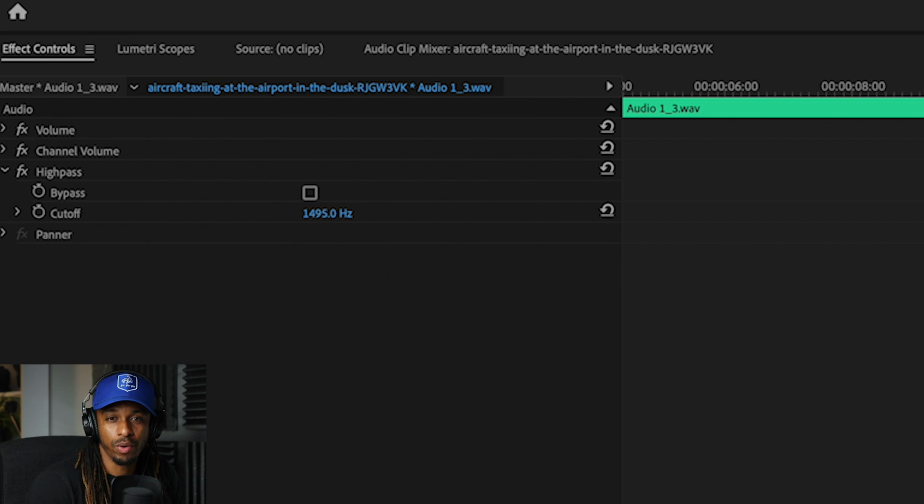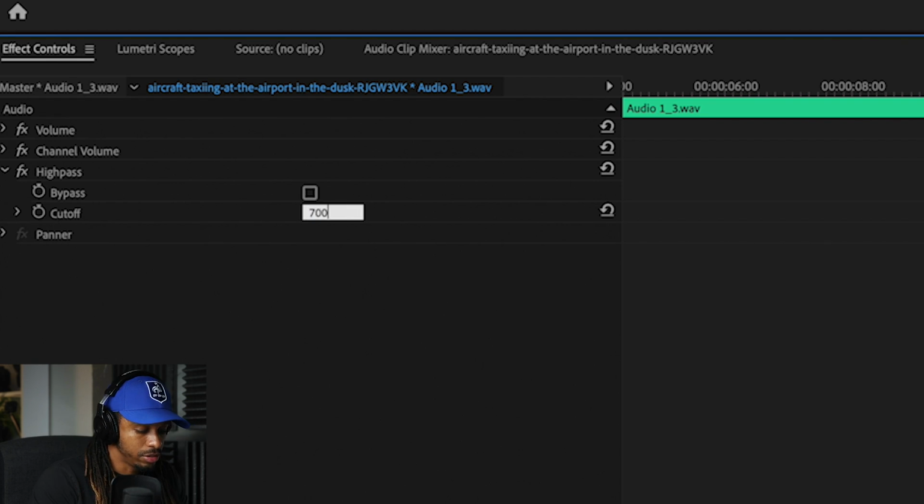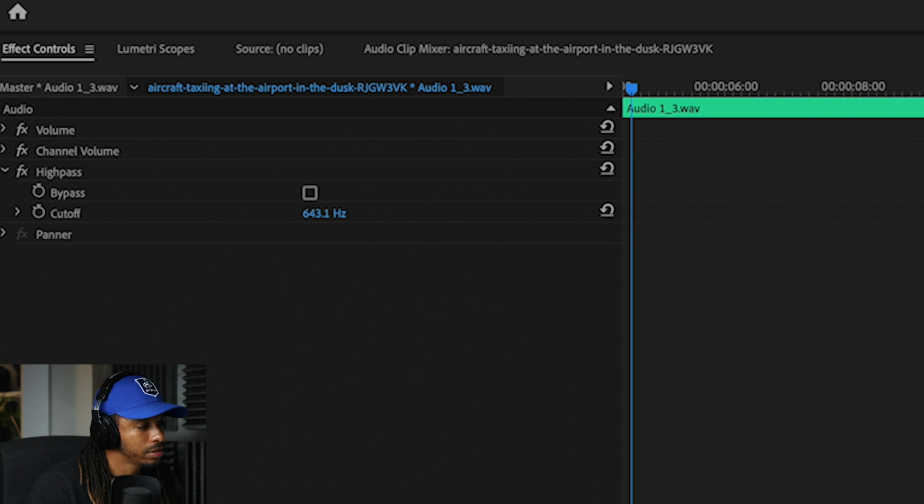Okay, so that's how it sounds with the default setting for this particular effect. So essentially what the high pass filter is doing, it's attenuating frequencies below a certain level. So then you can choose what level you want those frequencies to be. So essentially what you do is you adjust the cutoff parameter. So if we take that down to 700 and we play this again here and hear the difference.